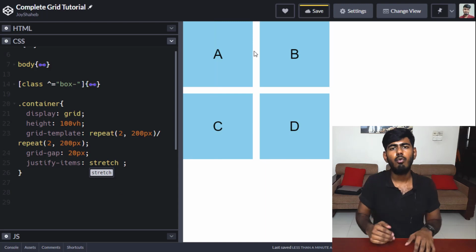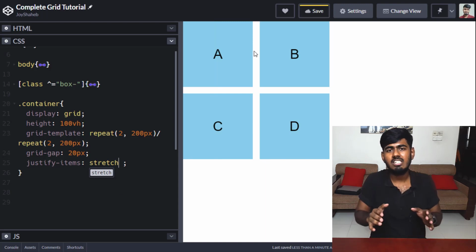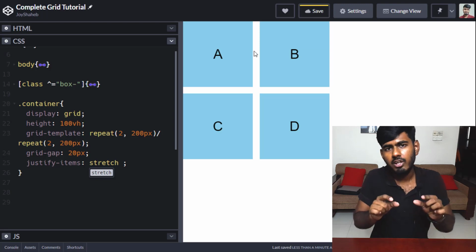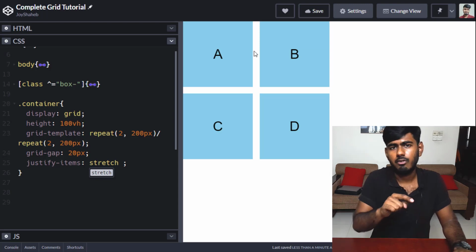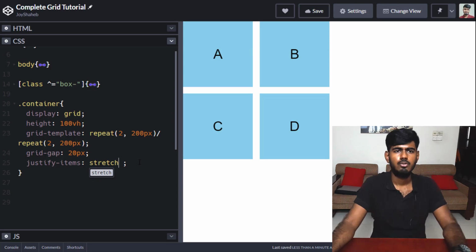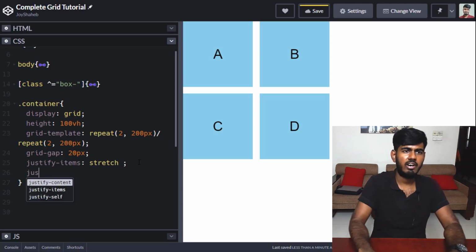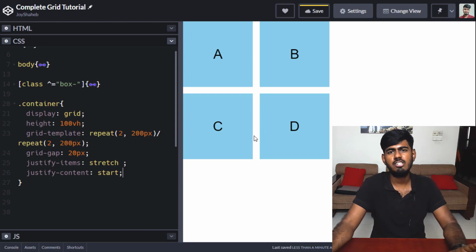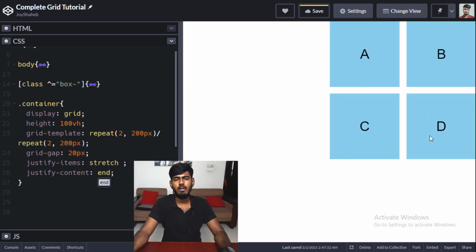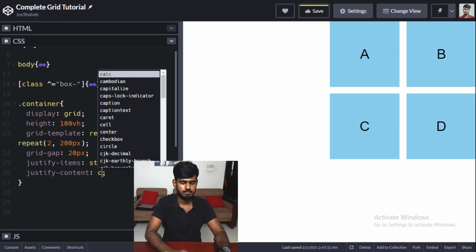From these 4 values, what I'm trying to tell you is by using justify items, you can move grid items inside the column. But by using justify content, you can move grid items along the grid parent. Let me show you. At the very bottom, let's write justify content and start with start. Nothing changes, that's because it is already at the start position. But if I write end over here, you can see that all the boxes have moved to the very right. But what happens if I write center?